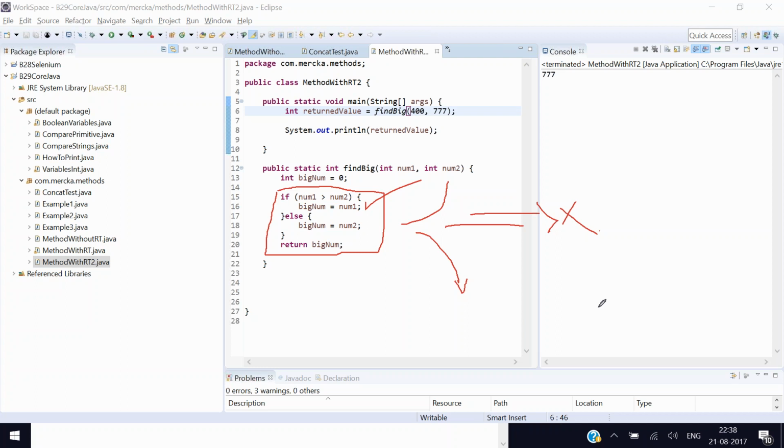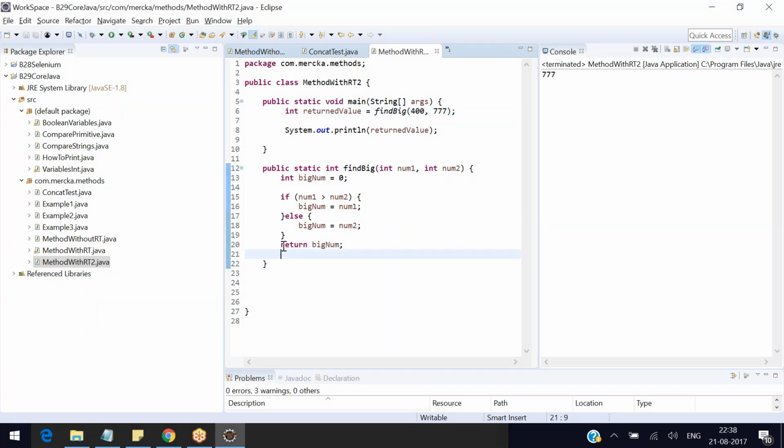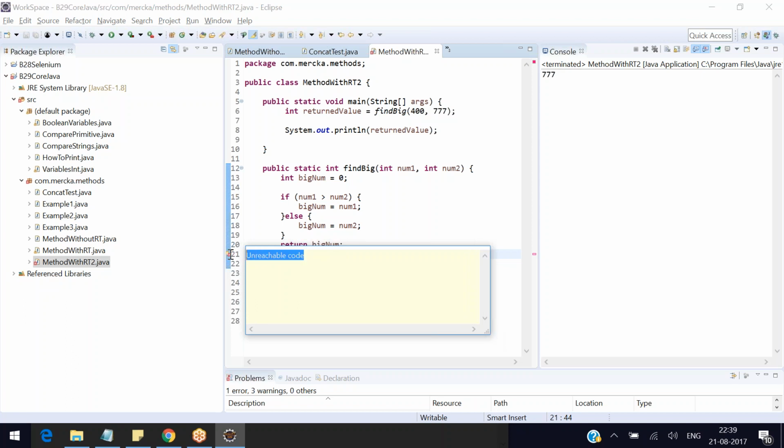Okay, and anything below the return, that code will not be executed. Perfectly right. Perfectly right. So what Ankit is telling is, say here there is a return line, and after that I'll say SYSOUT, hey, how are you? It is giving you the compilation error. What it is saying: unreachable code. Unreachable code.